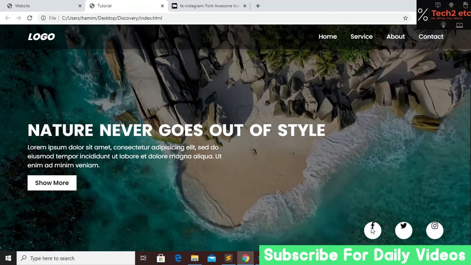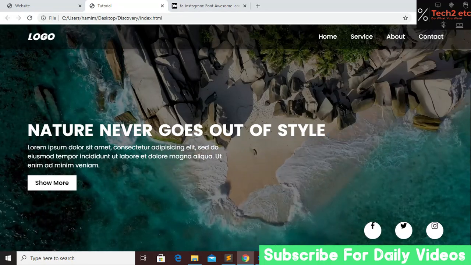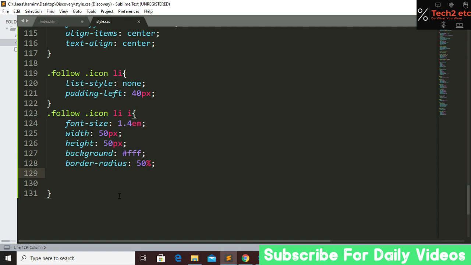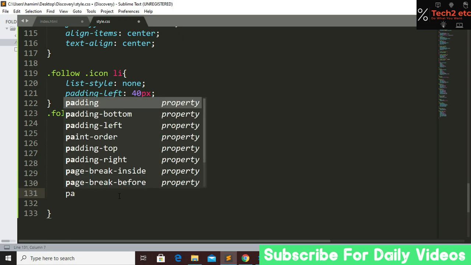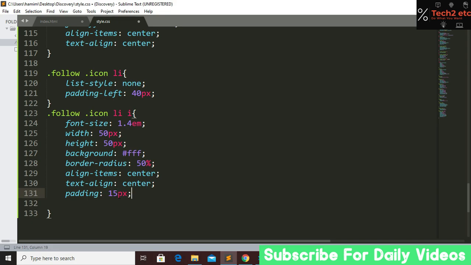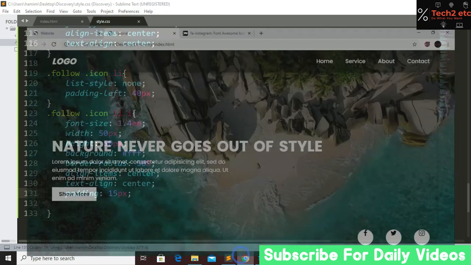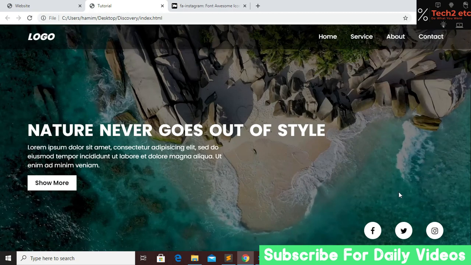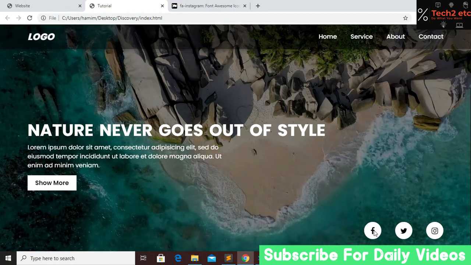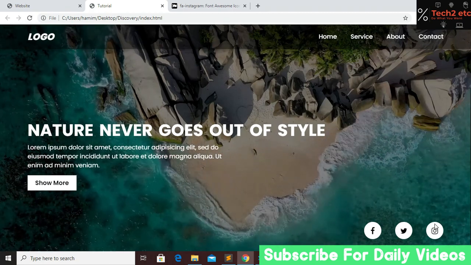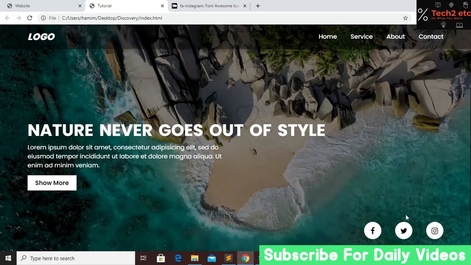Now I have to put this thing in the center. For doing this, I will type align items center, and text align also center, and I will give padding from everywhere, like 15 pixel. That's it. If we now save and refresh, here you can see that everything is now centered and this is looking good. Now we have to create our hover effect.